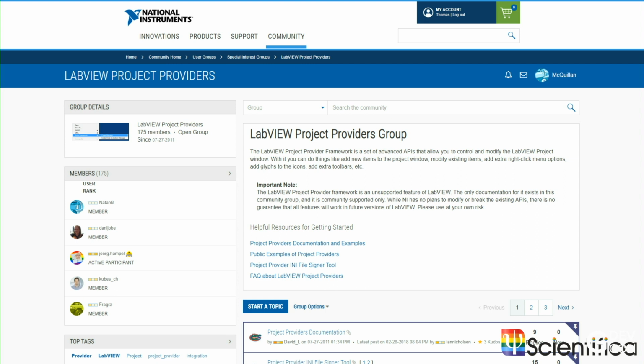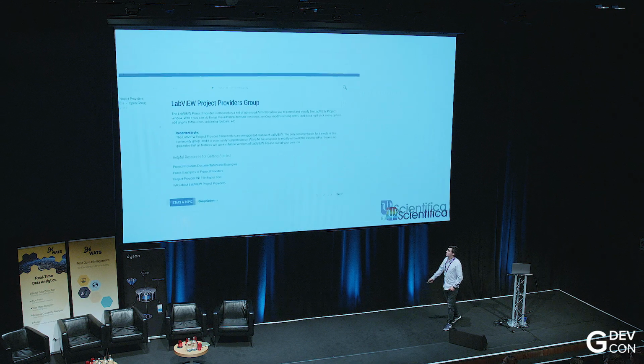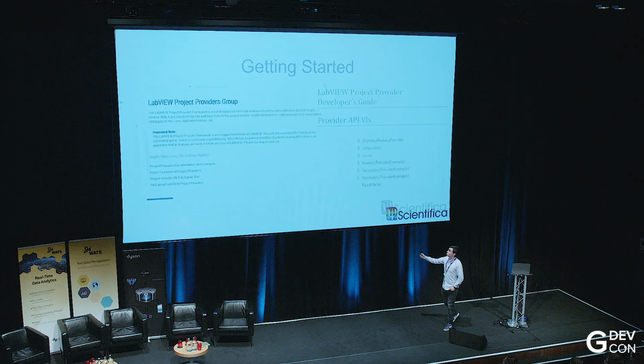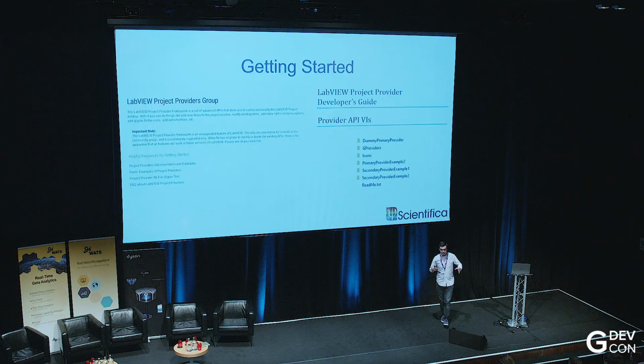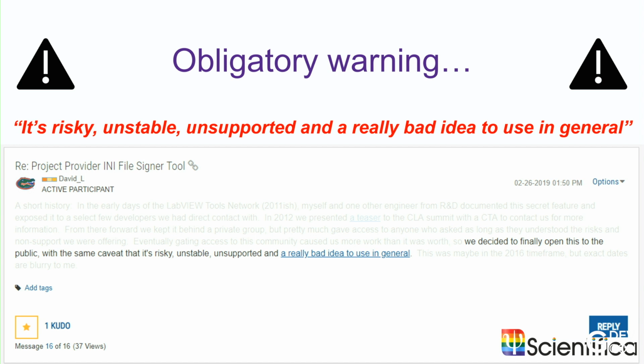But head over to LabVIEW Project Providers Community page, and there you're going to find help documents, so a developer's guide, a guide to the API to add various functions. For example, Greg had a function that whenever he opened up a new project, his project provider tool would execute, so he could add new Git submodules. You'll find some examples here. And also the examples which I've shown, you can download and explore the code yourself.